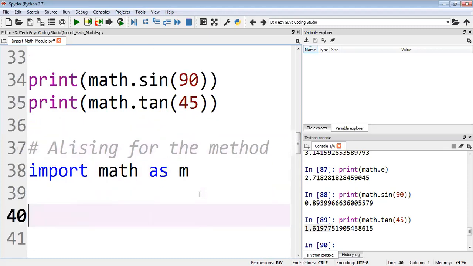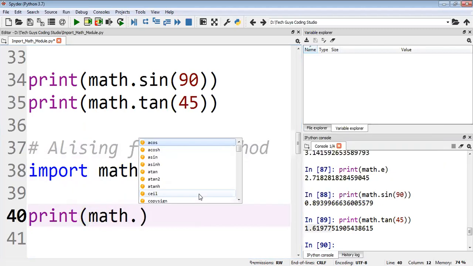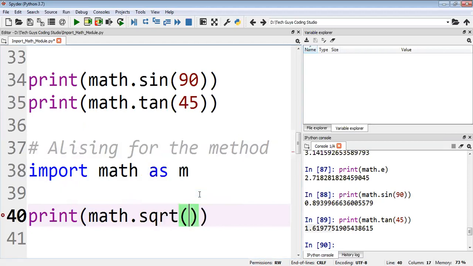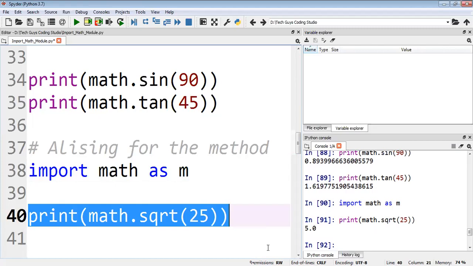So first I will check whether math is working, with math dot sqrt of 25. Here we'll check first whether math is working or not. I will import this one, select it, then run this one. Yes, we are getting 5.